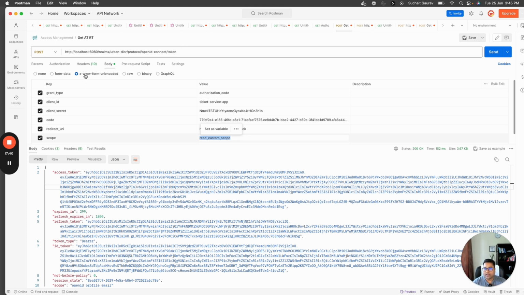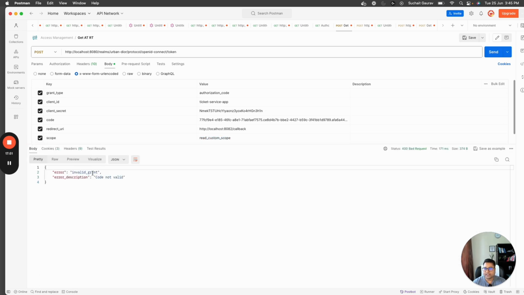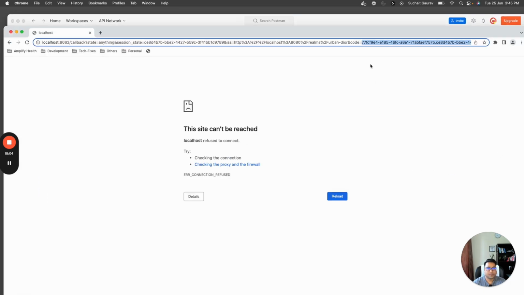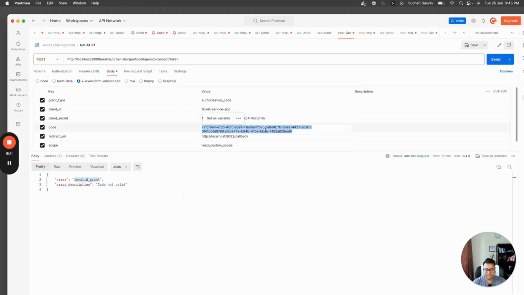So in the body, this is a post call, not a get call. This post call, I'm sending all these parameters as x-www-form-urlencoded. Now if I send this, it says invalid grant, code not valid. So maybe I have not copied the correct code, right? I'll go back and see if that's the correct code or not. I'll copy this again and then I'll send it here.